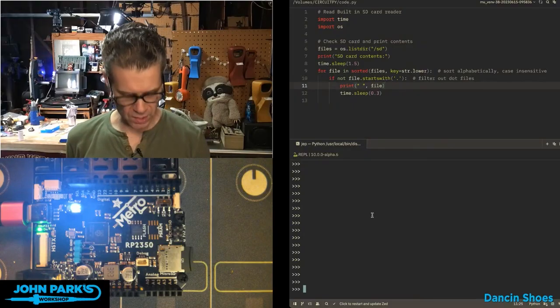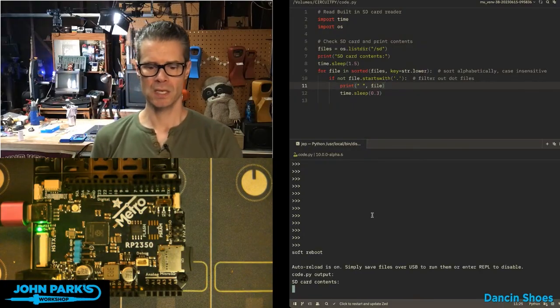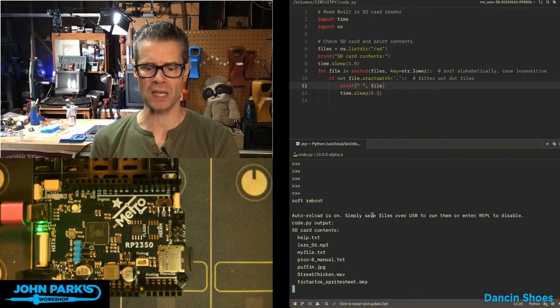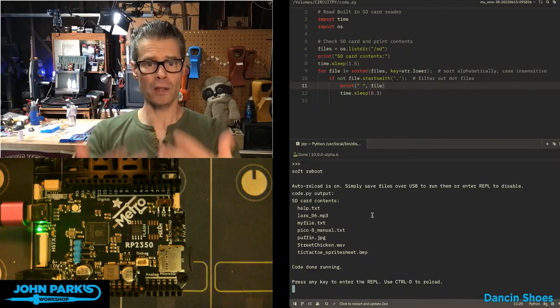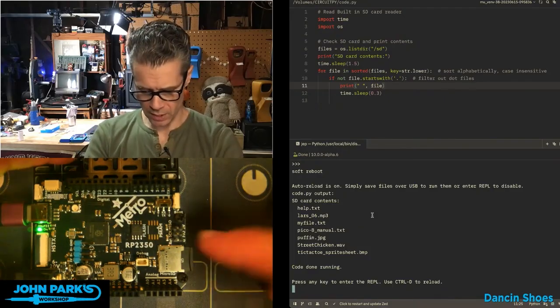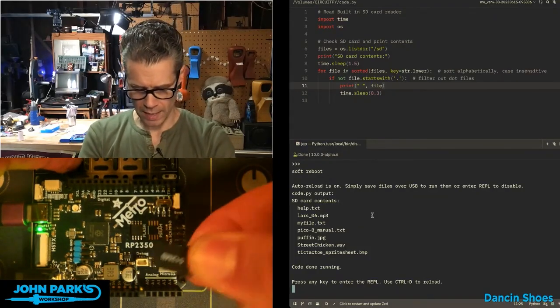So when I run this, I'll go ahead and see the contents are help.txt, lars6.mp3, myfile.txt, pico, puffin, street chicken, and tic-tac-toe.bmp. So all of those files are on this little SD card right here.